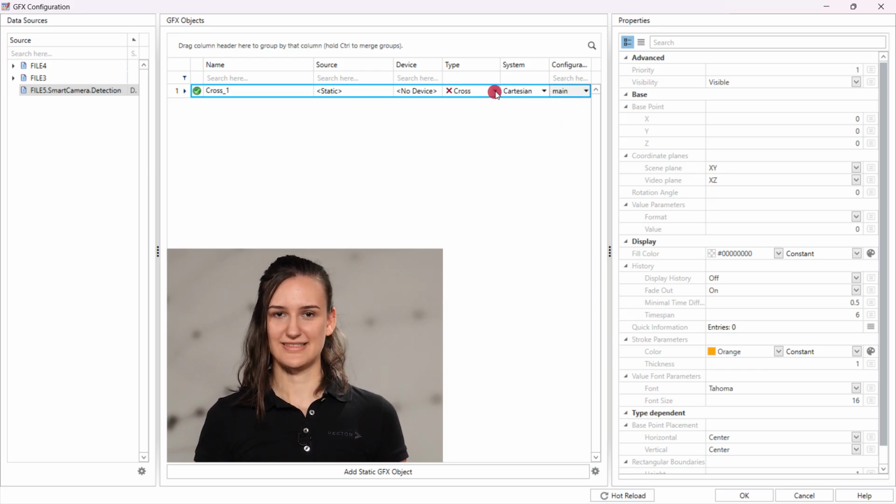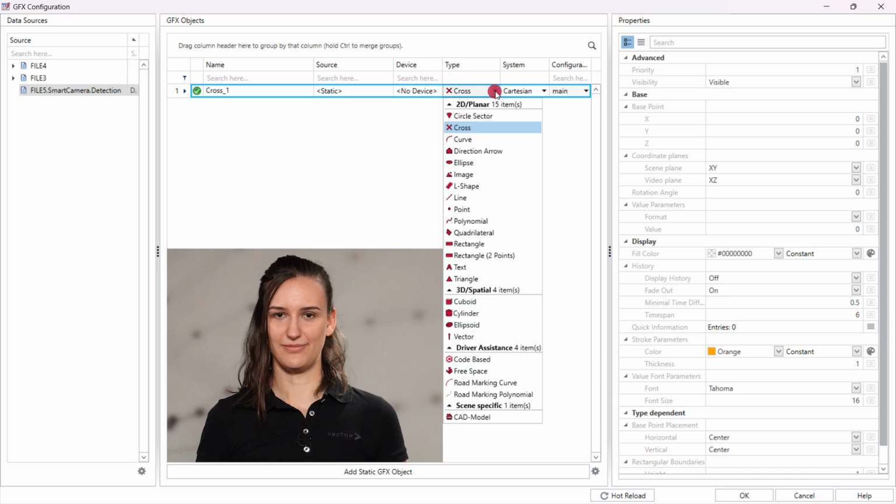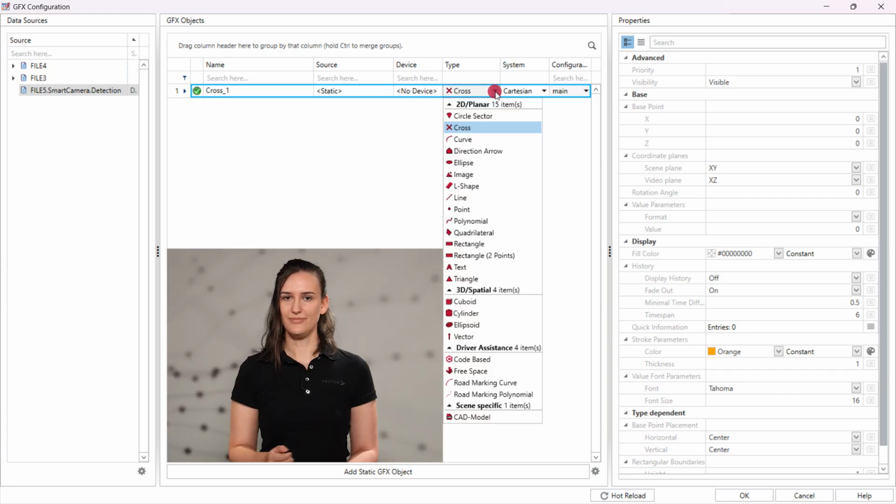The type combo box displays all the GFX objects available for use. Object types are grouped into 4 categories: 2D, 3D, driver assistance, and scene-specific. Basic shapes like rectangles, triangles, circles, and ellipses are available. You can also use complex objects like CAD models, road markings, and point clouds. For more complex use cases, you can create a code-based GFX object in C#.